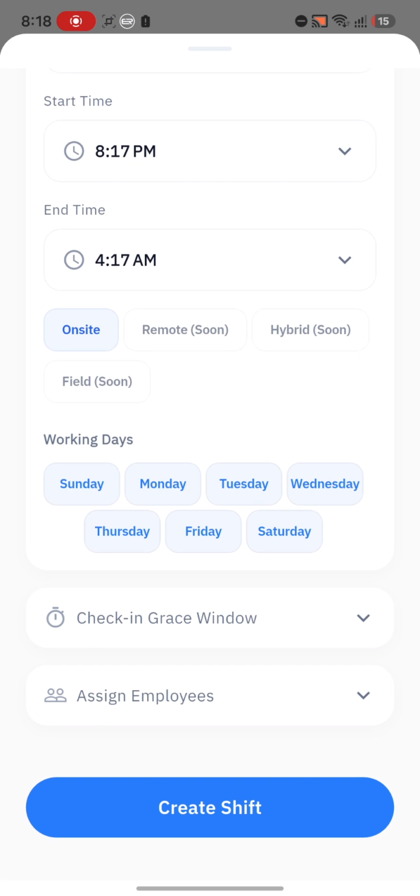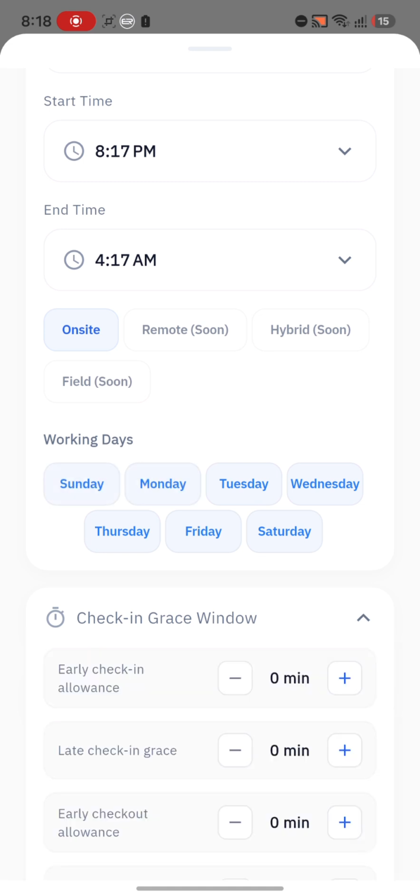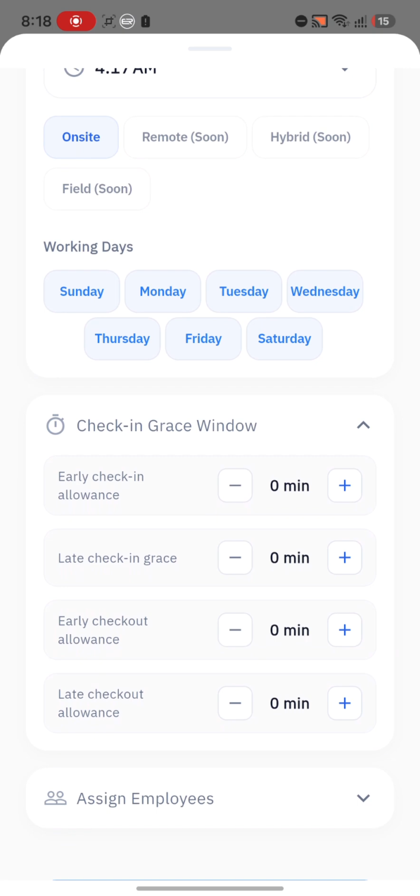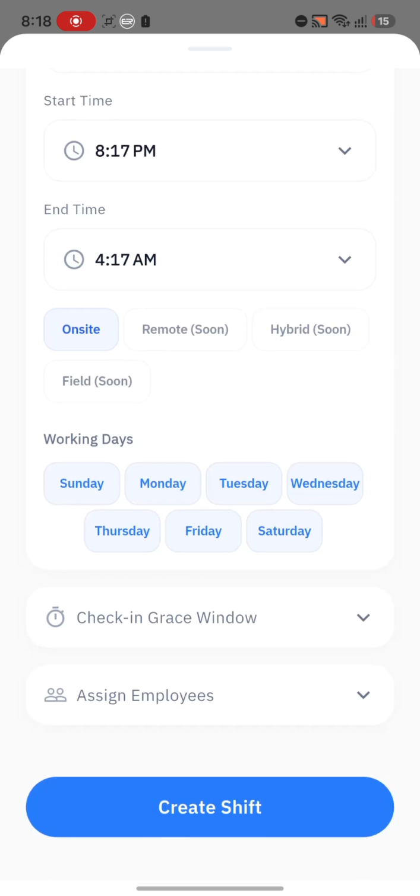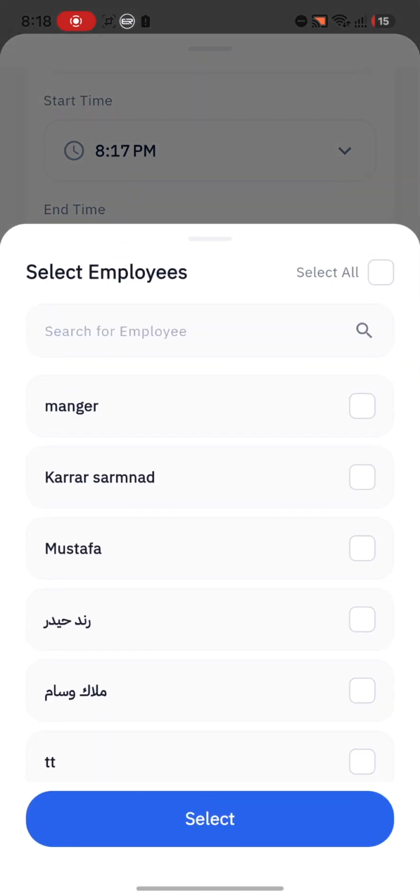If you want to have their working days all week except Friday and Saturday, you can press on Friday and Saturday to cancel it, or just select the days you want. You have a check-in grace window for early check-in or late check-in, and also early checkout and late checkout by minutes. You can also assign employees to each shift.